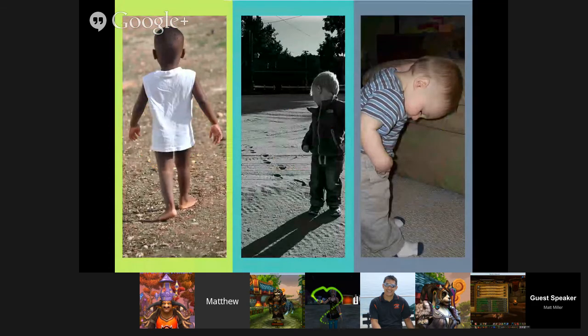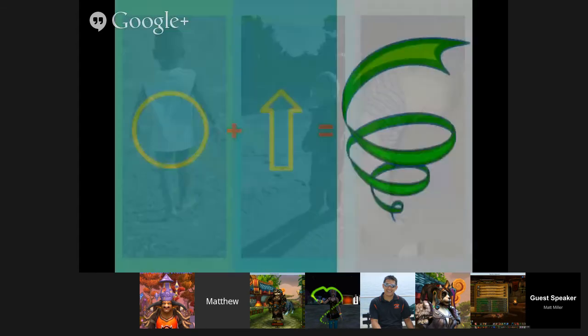So the three keys to iteration, to me, are that you take really small steps, you take a lot of them, and you need feedback. And so that's what my journey into gamification has been about.